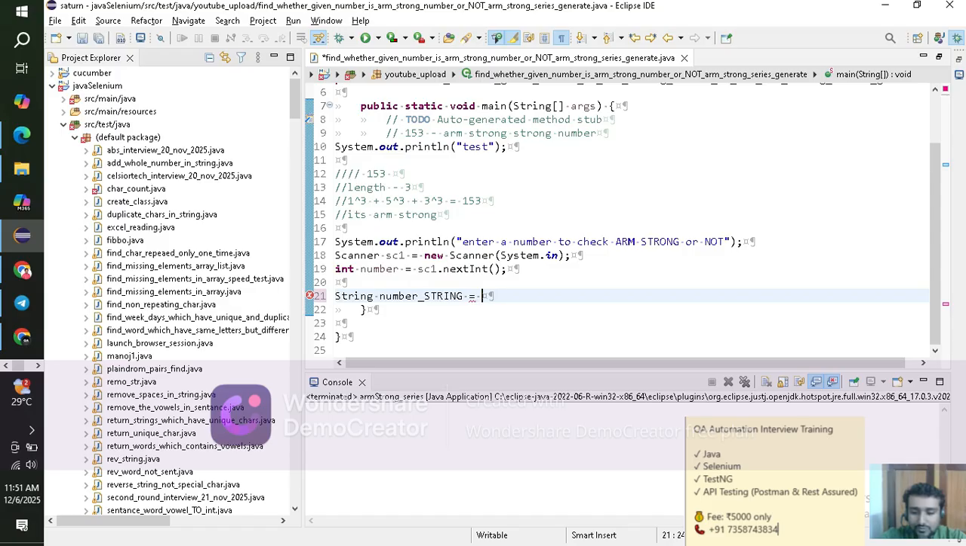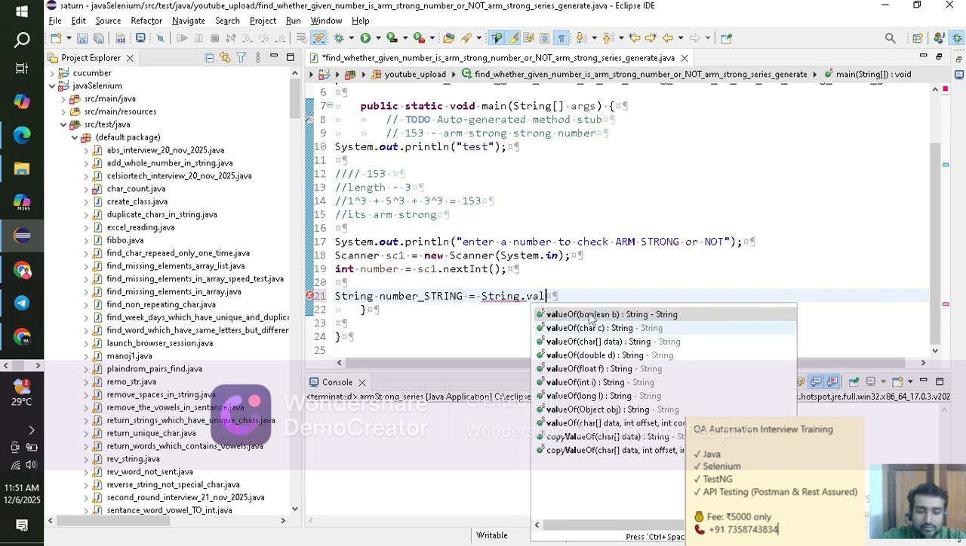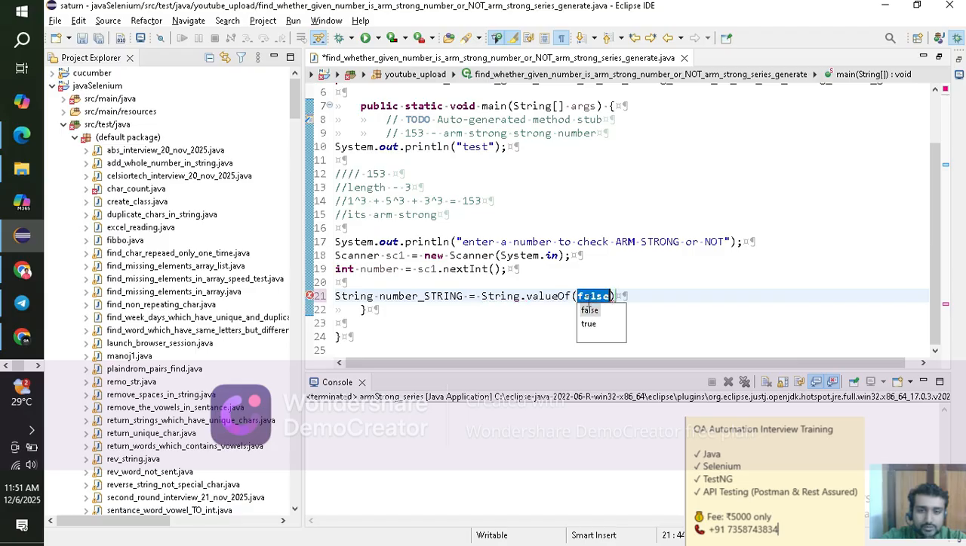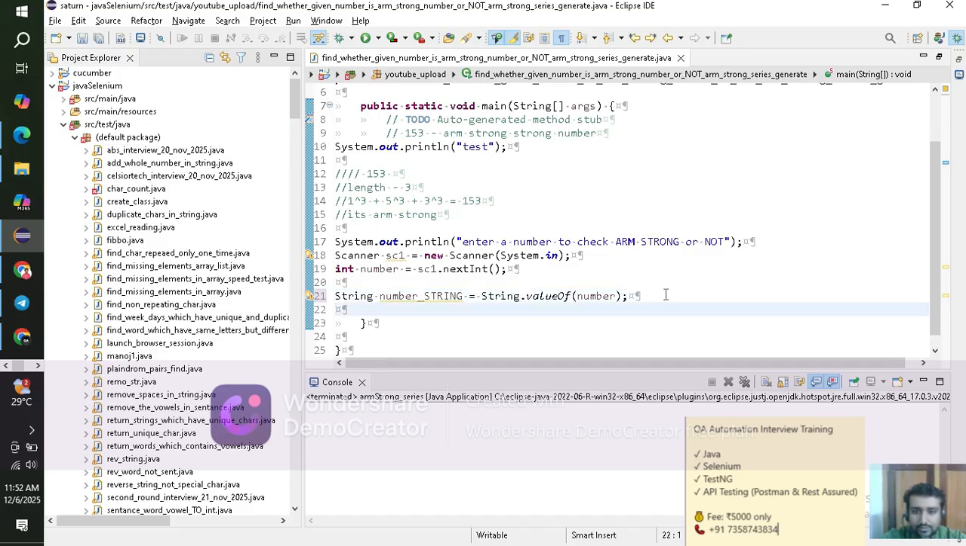I'm trying to convert the integer data type into string data type using String.valueOf. Today my Eclipse is even slower. Here I am passing number, so I am converting the integer into string data type. Now I can find the length of the string, right?